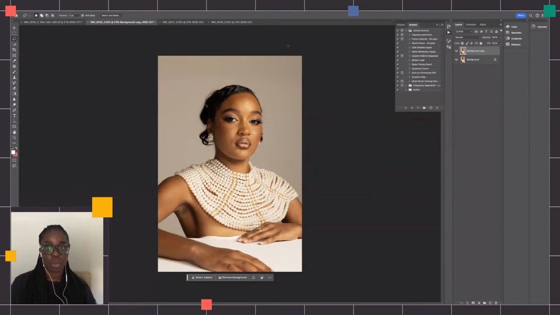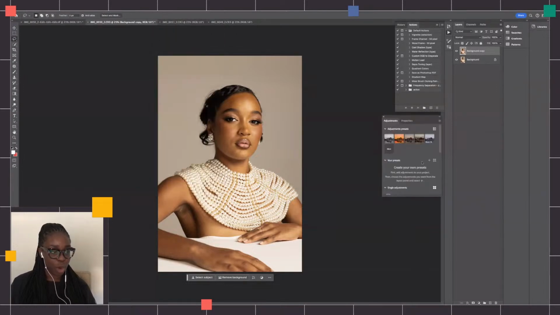Then the star of the show is going to be our adjustments window. Now, if you don't have it up, I had it up, but I closed it. You're going to go up to Window and click on Adjustments, and then bam, it's going to pop up for you right here.